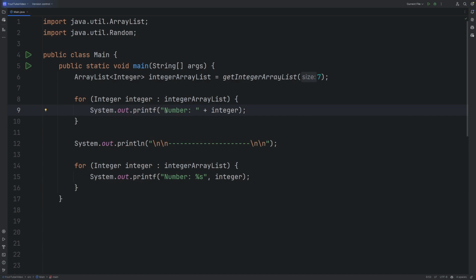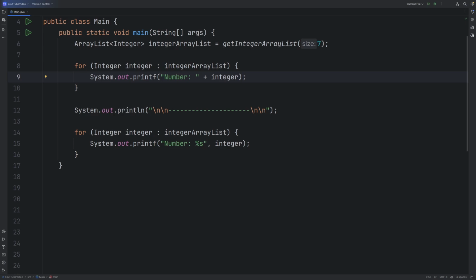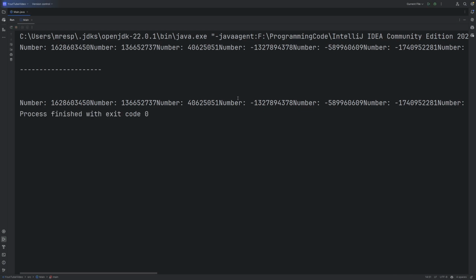Here, what you've probably seen before is number, and I leave a space here, and then plus integer. So in this case, the number will be whatever is in that list. And here, again, it's the same exact thing. We're doing number, %s, and then having a marker here, and then an integer here to specify that we want it to go in here. We go ahead and run this.